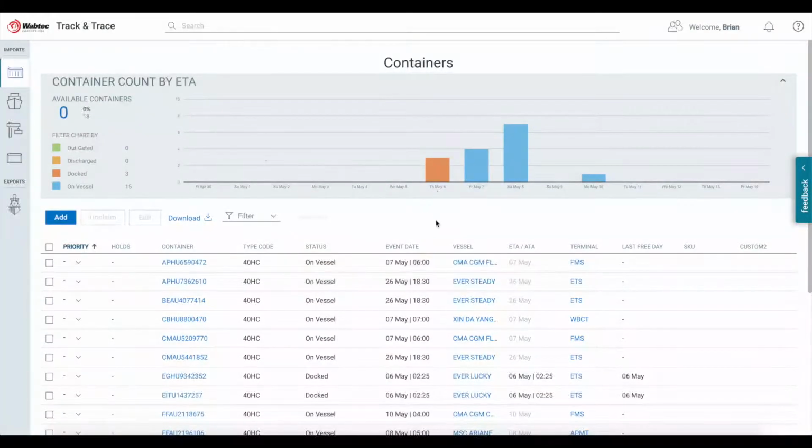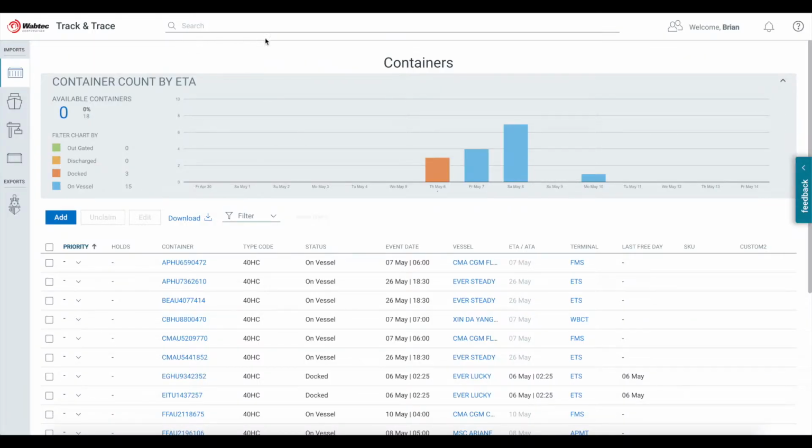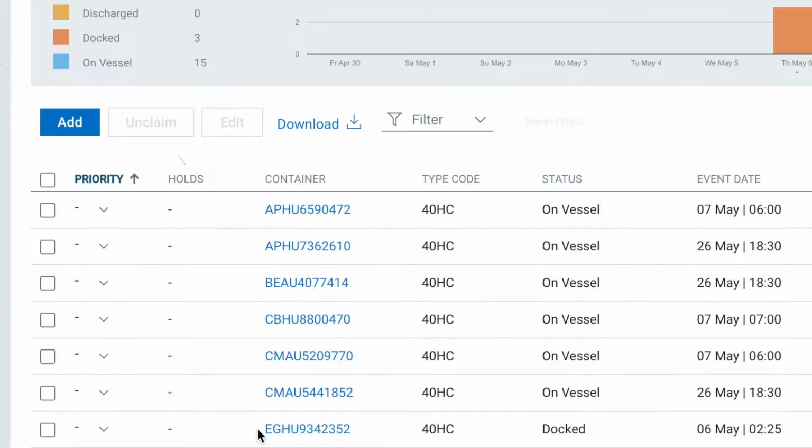One of the most powerful features of Port Optimizer is the ability to view containers on any carrier and at any terminal from the same screen. And while Port Optimizer offers powerful searching and sorting options, sometimes there will be containers that are especially important that you want to keep an eye on. To make this easier, Port Optimizer gives you the ability to set priority flags for individual containers.